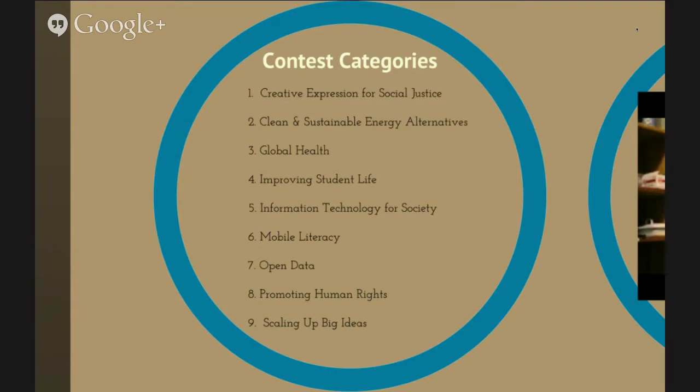For instance, last year we had creative expression for social justice. We had clean and sustainable energy alternatives. We're adding a category this year on global health. We have a category on improving student life, IT for society, and mobile literacy will be a new category this year. Open data, human rights, and then a last category, scaling up Big Ideas, which is a category for past winners of the Big Ideas contest who have made progress and want to come back and look for scaling up funding.